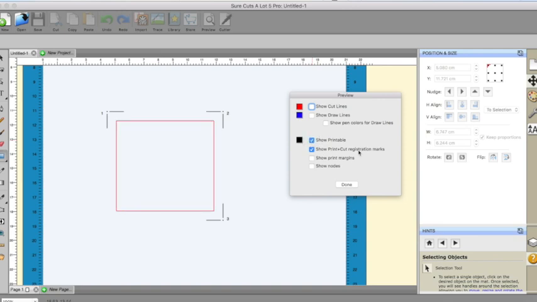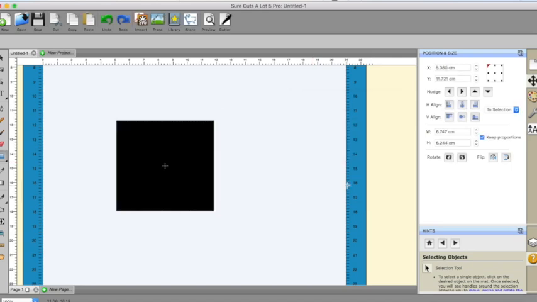Show print and cut registration marks. Get rid of those, put them on again. Show print margins. There we go. That's because I've got it set to A5 page at the moment. And you can have the show notes. So there's an awful lot of information you can get on there.